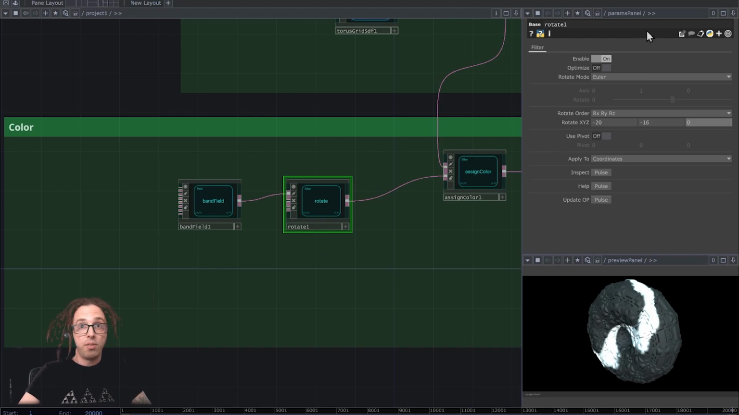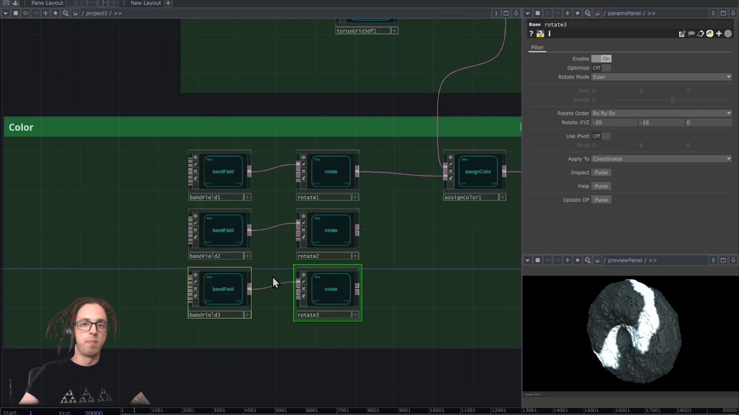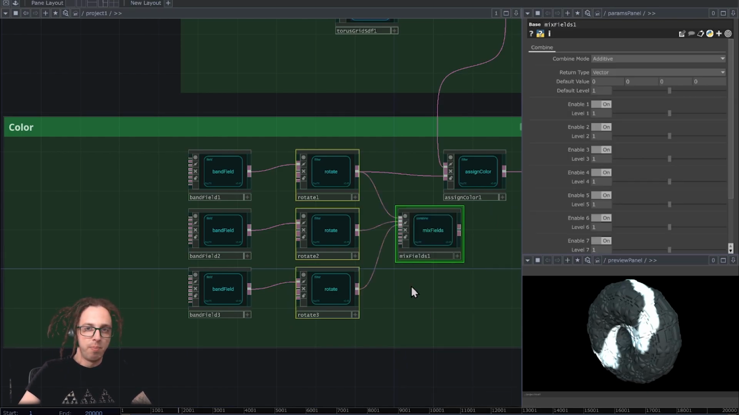So this gives us one band that we can sweep across, but more would be even better. So let's combine 2 more of them. Let's take the band field and the rotate, copy those, and then paste 2 copies of them. There are a few different ways that we could combine these 3 different fields. We can get to several of those by selecting all 3 of the rotates, doing Alt-Shift-R. And then there are a few options. There's combine fields or composite fields. In this case, I'm going to use mix fields and pick the additive mode.